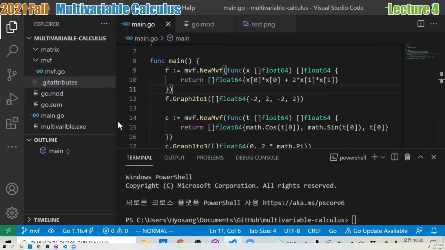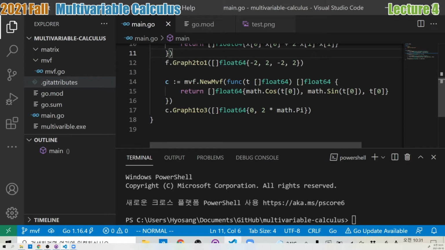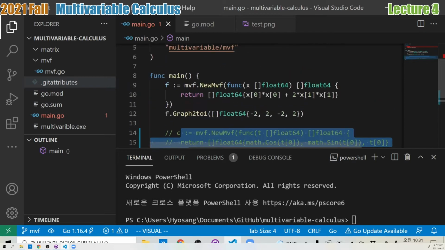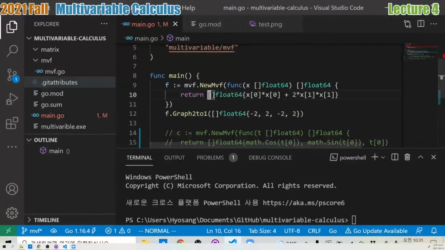So last time, this is our code. We had two types of function, which is z equals x squared plus 2y squared, and another one with one independent variable and three dependent variables. And we see that this is a spiral trajectory in three-dimensional space. And of course, we have to run one of them. So there's nothing wrong here if you just graph this.